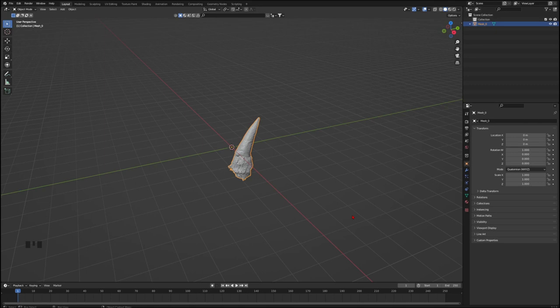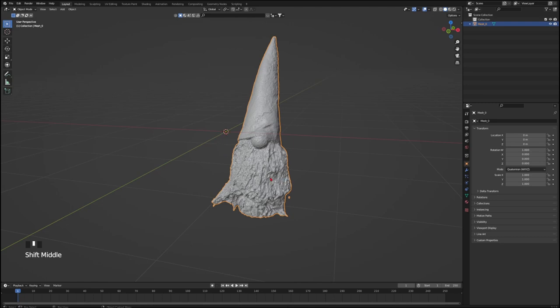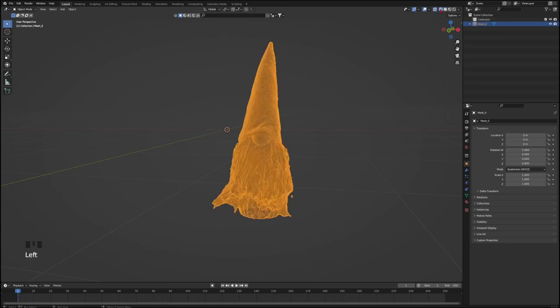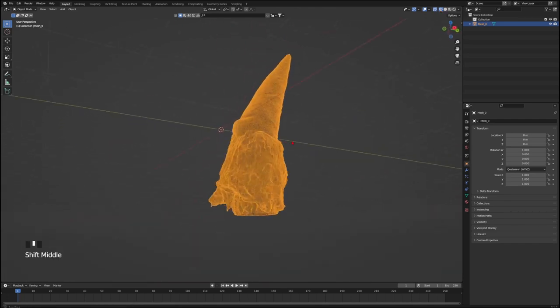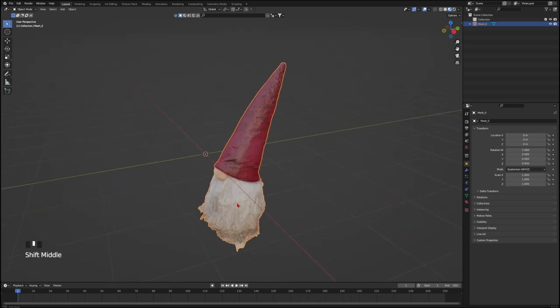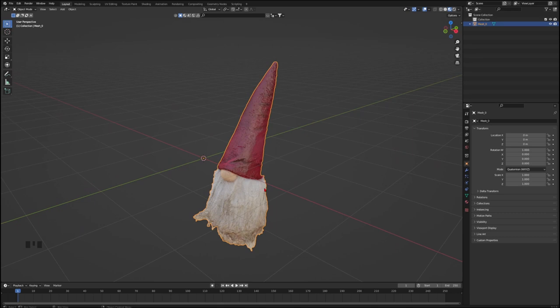So when the model is loaded, inspect it for a few seconds and check the shape and what has to be cleaned up. So we have here a wrong pivot point. The beard is very messy, so we have to cut that out. The wireframe mode shows us that the mesh is very high dense. This could potentially make problems when you want to use it in large 3D scenes. And the material preview shows us the imported texture from Polycam. So the shader that was imported from Polycam is very glossy.